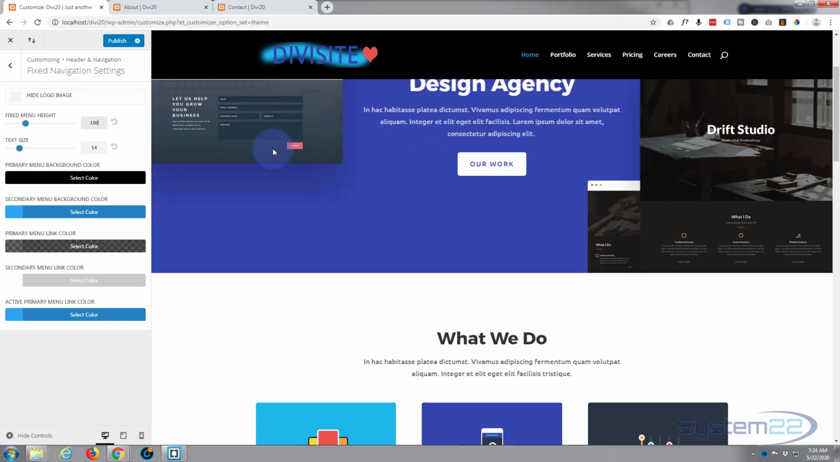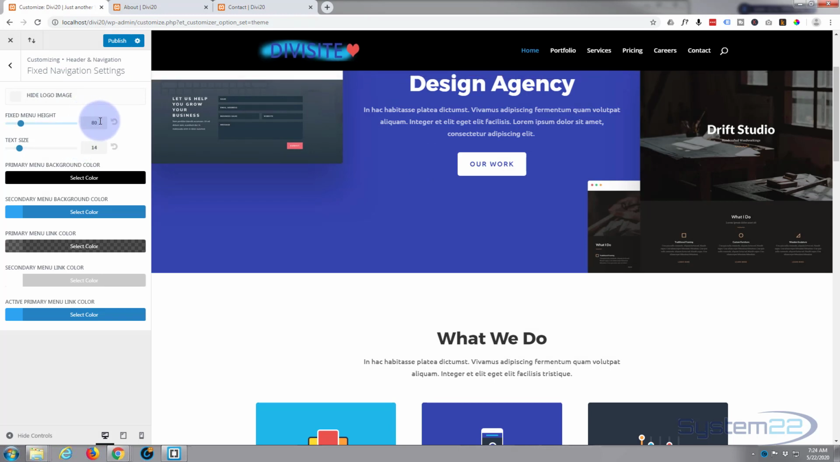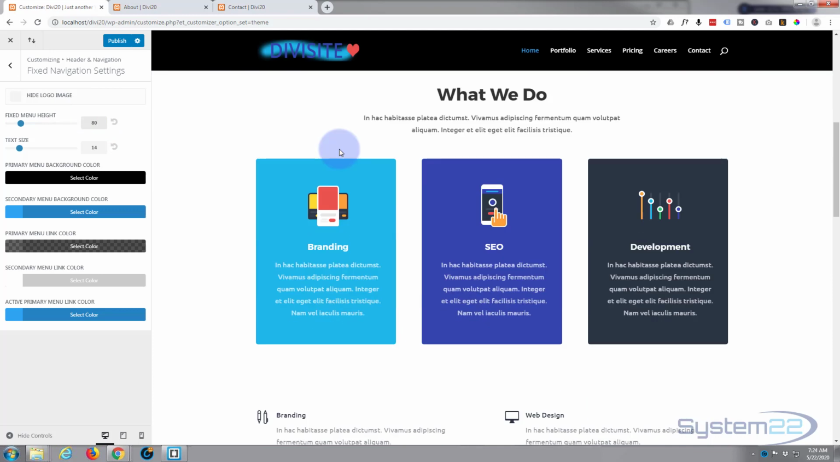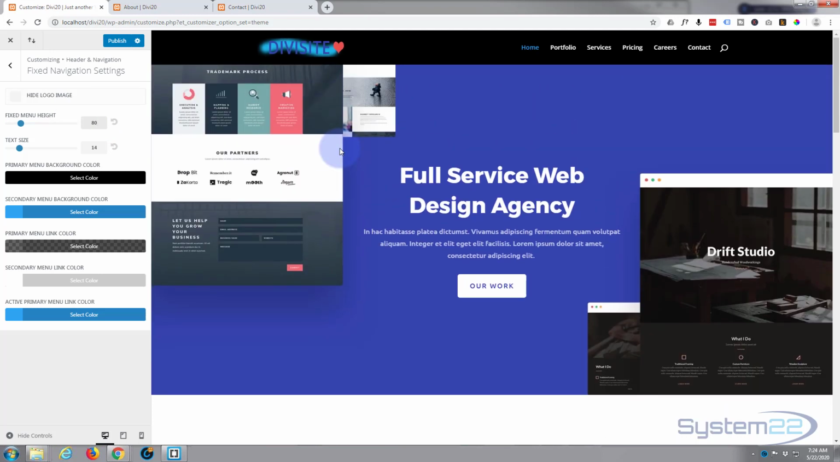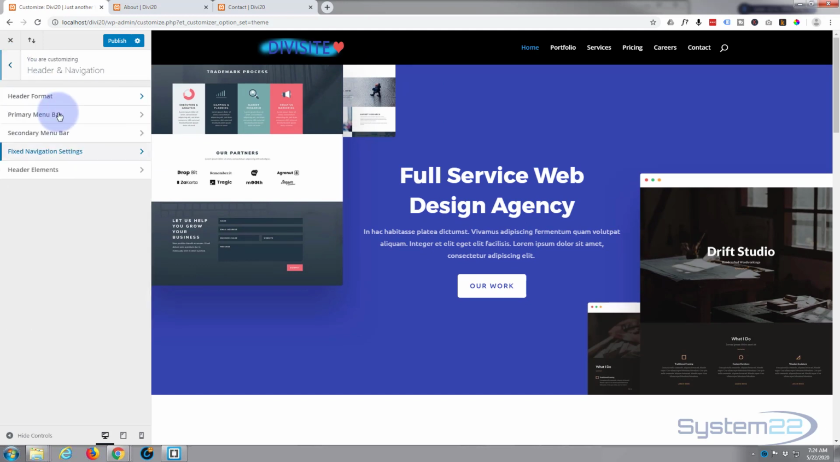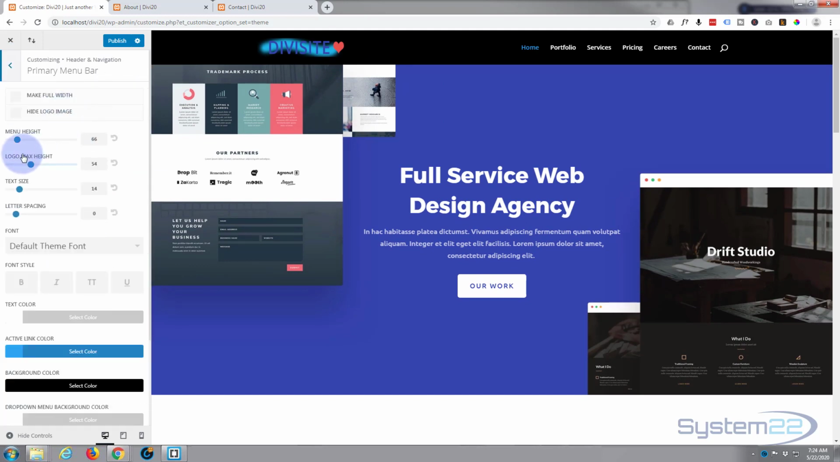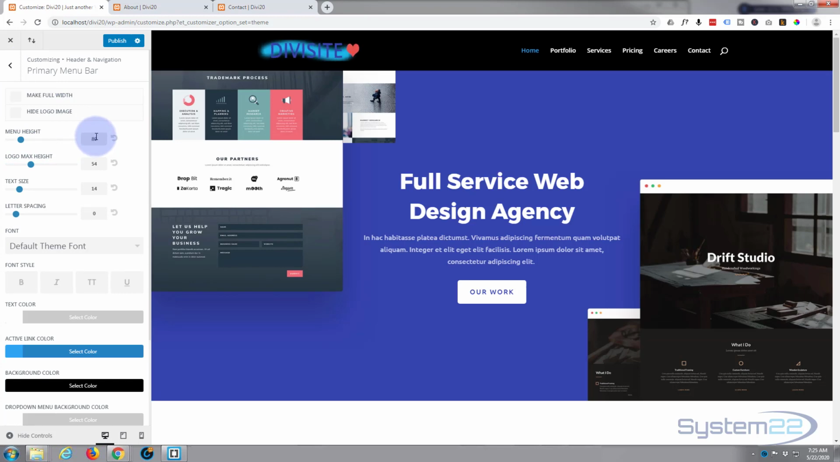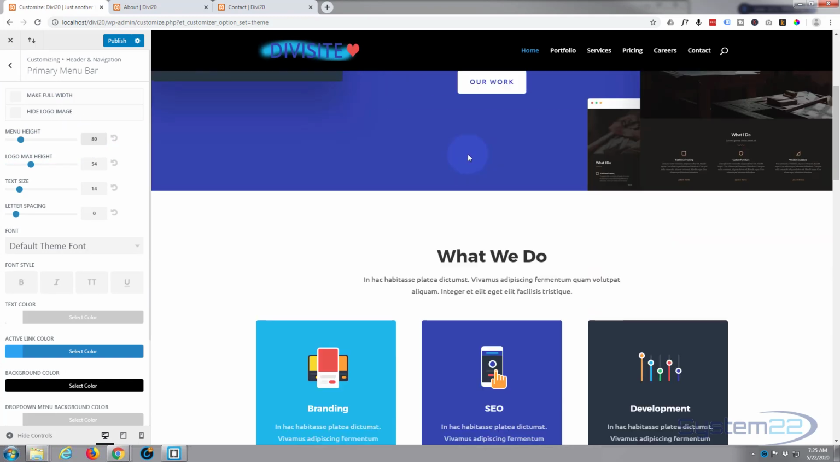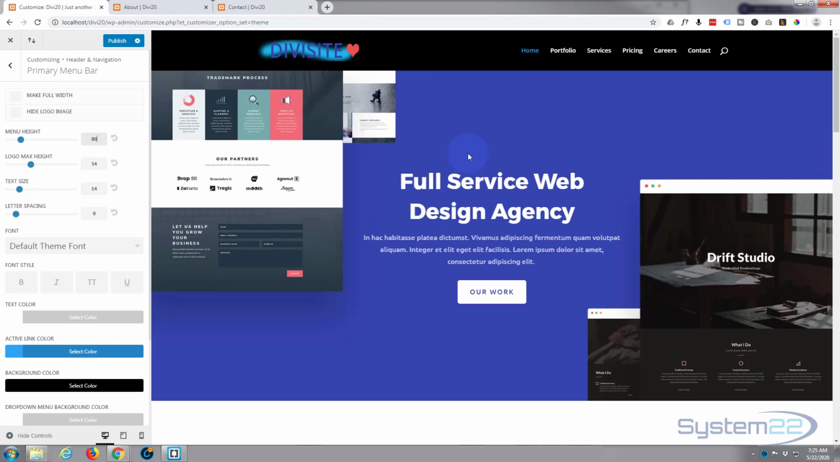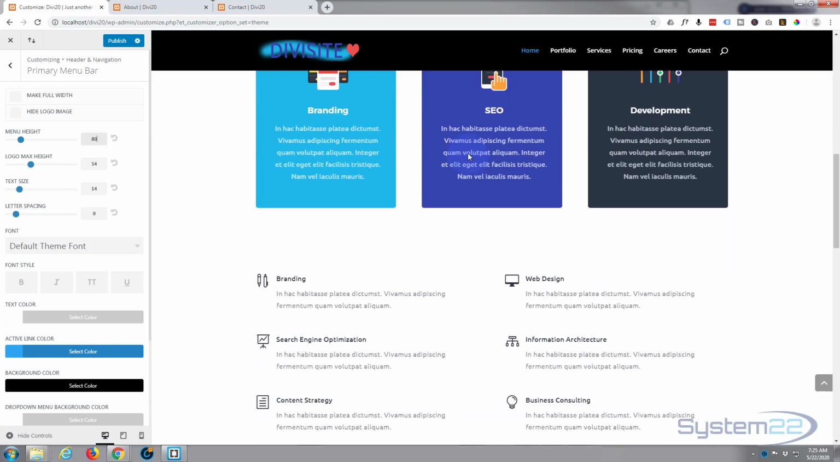Now, it'll be a little bit too big, let's say 80. Wait, put it where it looks good. That's fine. But it's actually going to shrink down on scroll when we get to the top, because that's slightly smaller. So I want to make them both the same size. Back to the primary menu bar. Menu height, simply put 80 in there. Now when we scroll, it's going to be a continuous size.